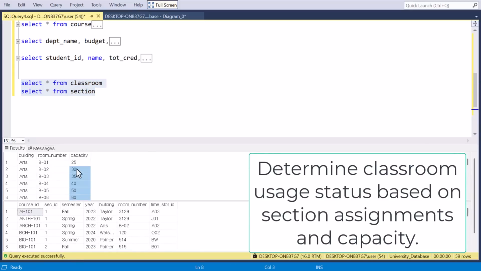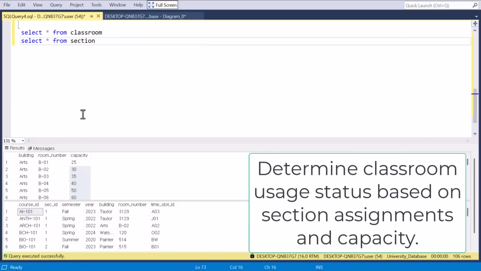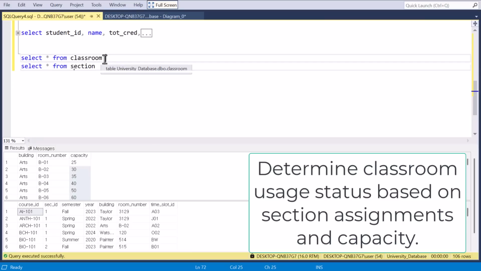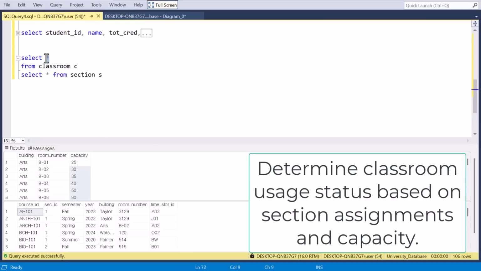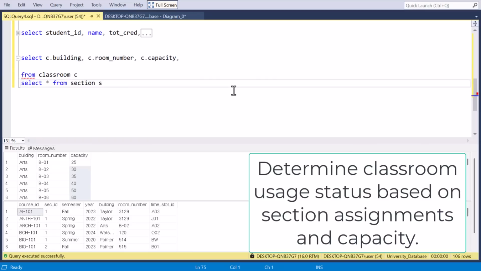So in here we have building and room number are the same. So we can join them based on these two. Rename the classroom as C and rename section as S. From the C, I will select C.building, C.room_number, and C.capacity. And I will do left join with section based on what? Based on these common attributes that they have.